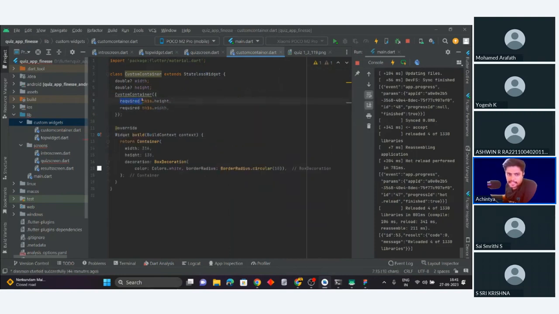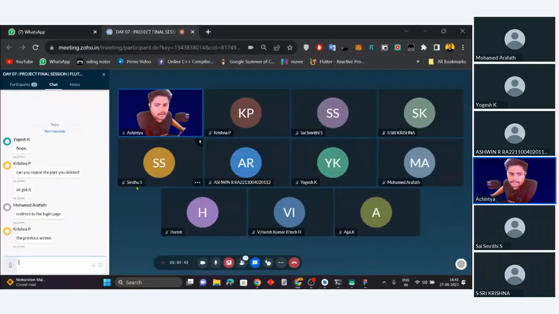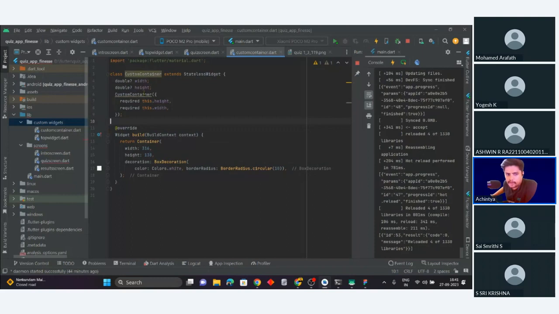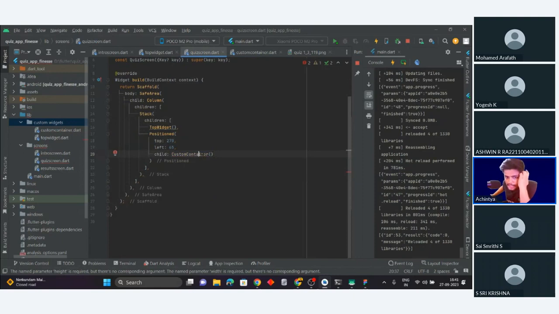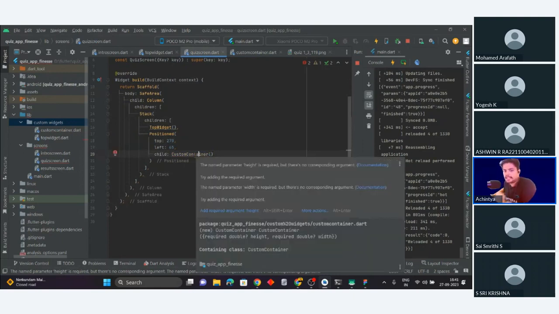If you remove this, our custom container will not ask the user for the height and width. If you want, you can use a const here, but it will not take. You can see that it is telling me the named parameter height is required and there is no corresponding argument, and similarly for width also, because we have kept the required keyword there.